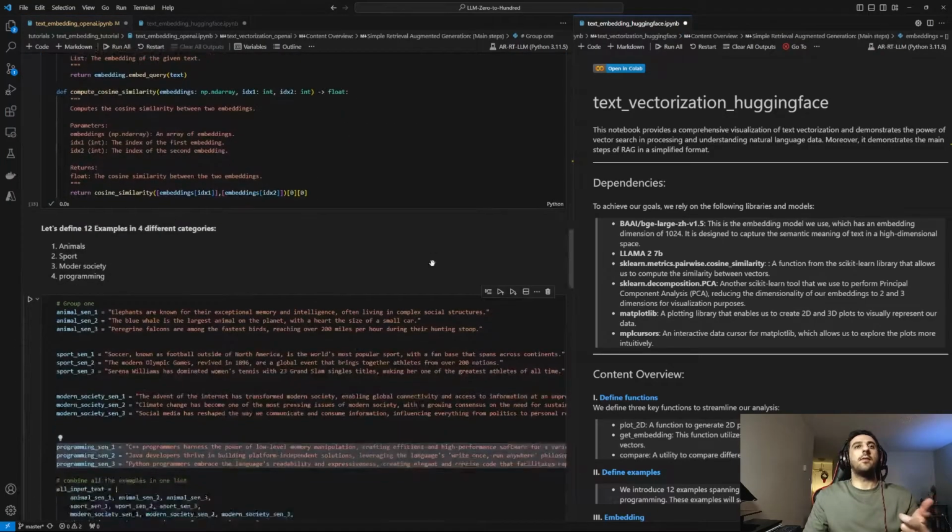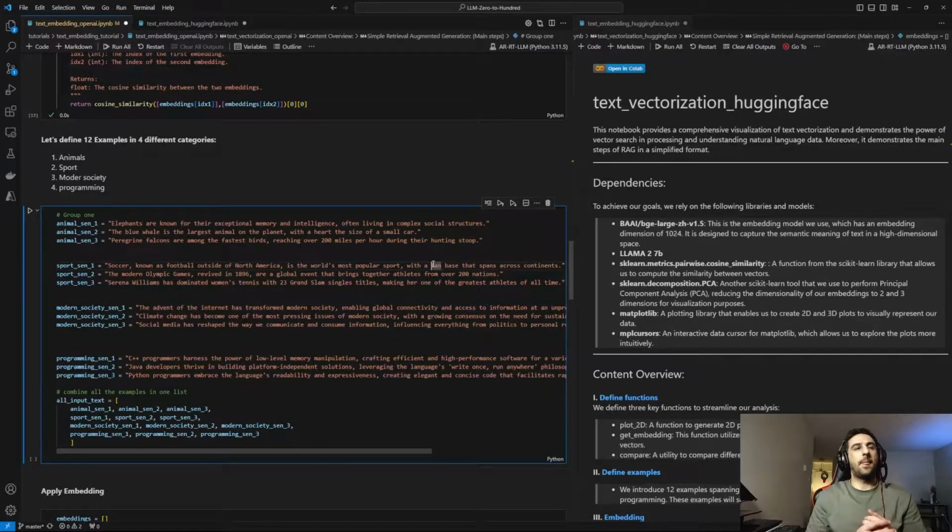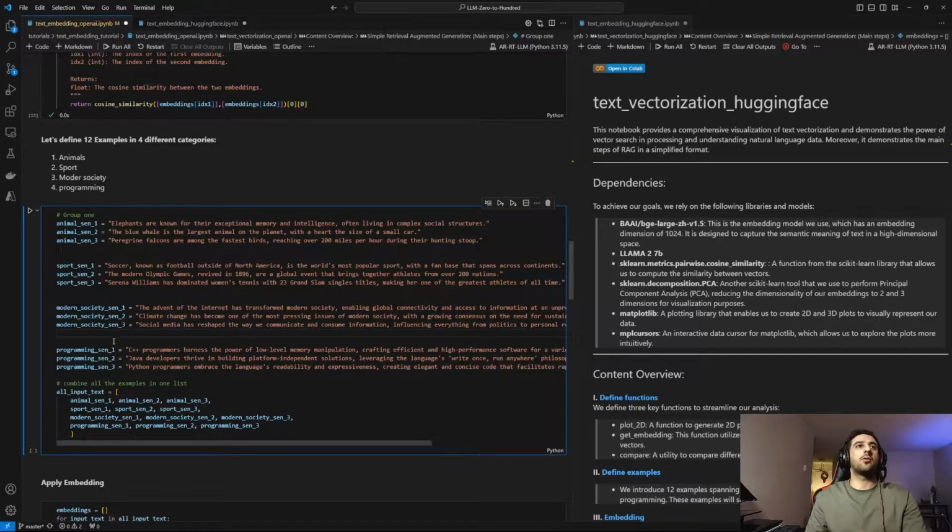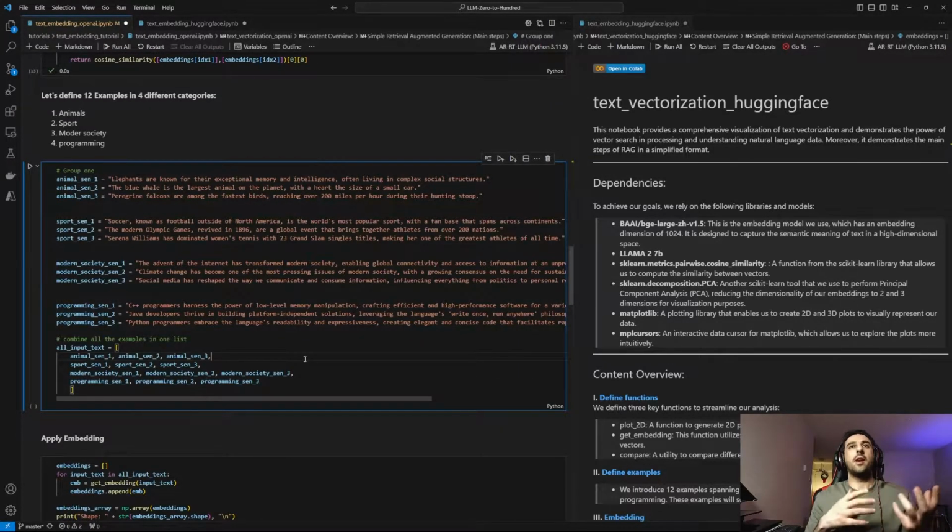In the next cell, we are going to define 12 examples. These 12 examples are coming from 4 different domains. The first 3 examples are related to animals. The second group is related to sport. The third group is related to modern society. And the fourth group is about programming. We are defining these examples because we want to see how embedding these sentences can, as we wanted, preserve the semantic relationship within each group and keep each group separate from the others. So let's see how it works.